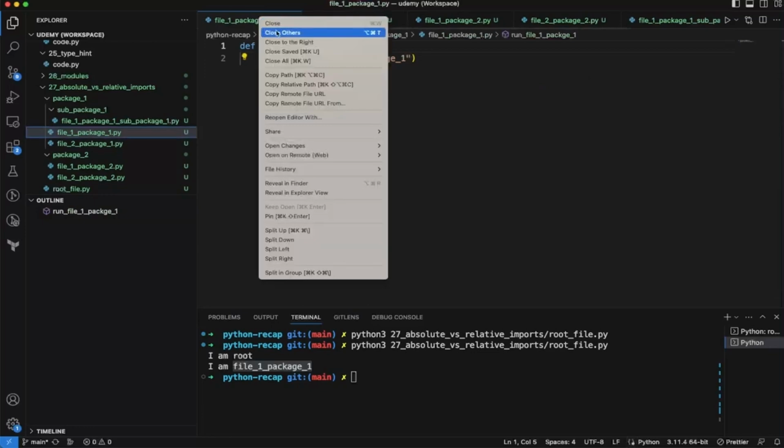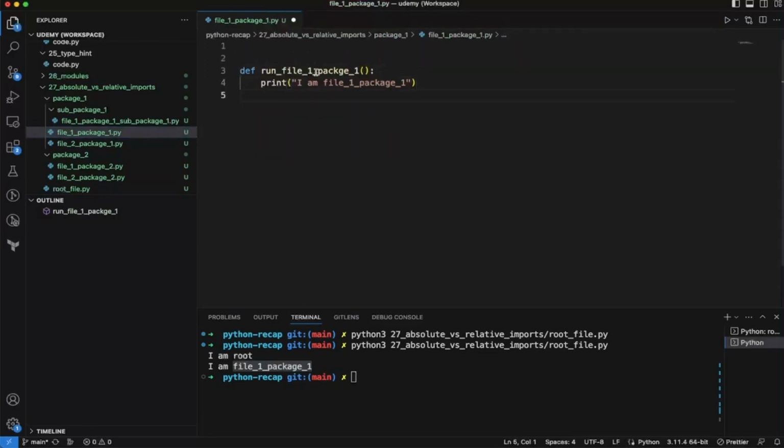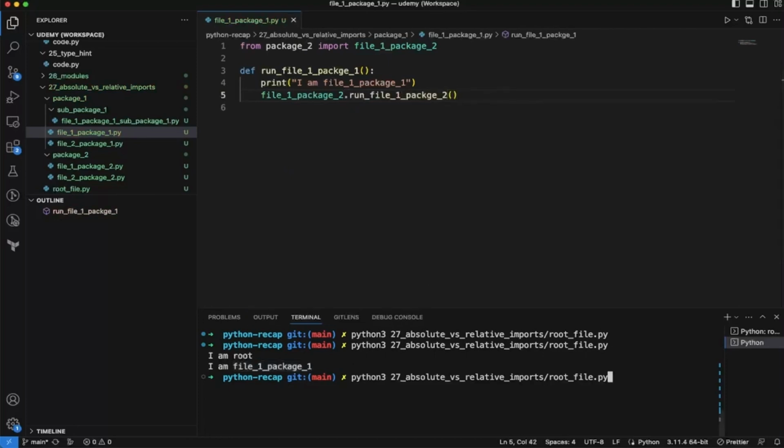For now, let me close the others. Here in this run of file1 package1, I want to import the module from this file1 package2. So when I do that, I can say from package2 import file1 package2, right? Here I can say file1 package2 dot run. And let's run the code again. You see, we have I'm file1 package2. We are able to call this from here.